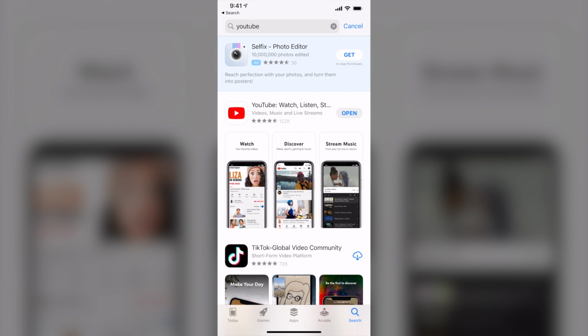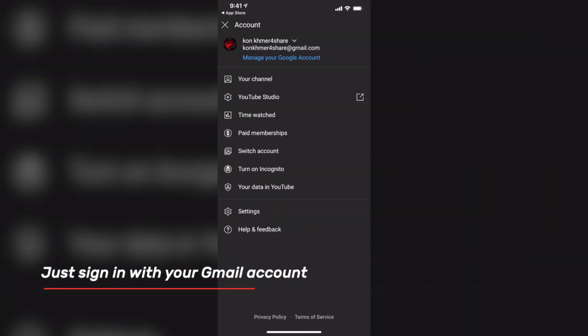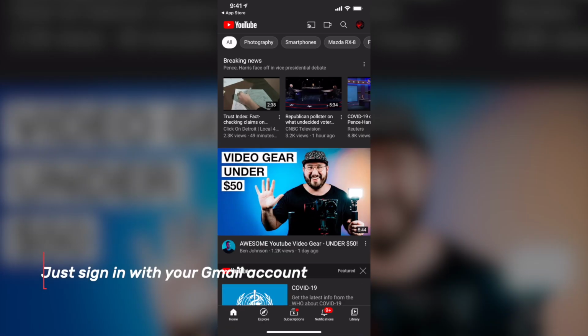I have already downloaded this application, so I can now open it. Just tap open. On the top right is where you can sign in with your account, so tap on it. If you haven't signed in to your account, you have to sign in from here. As you can see, this is my account, so I have already signed in. What you need to do next is upload.